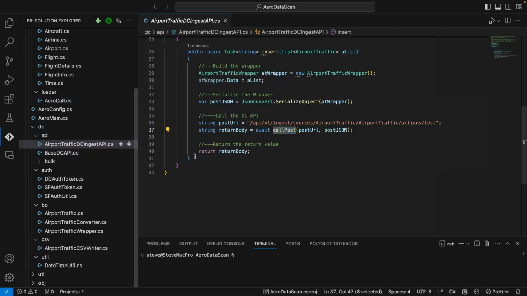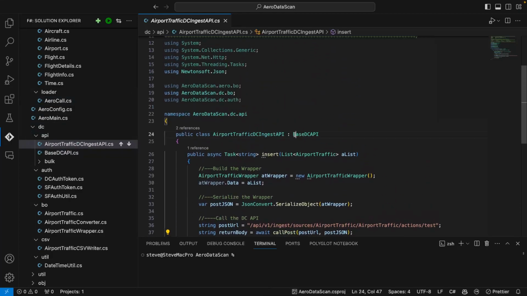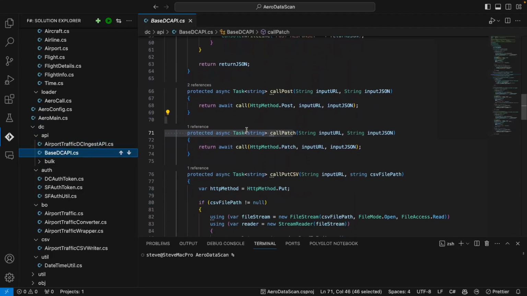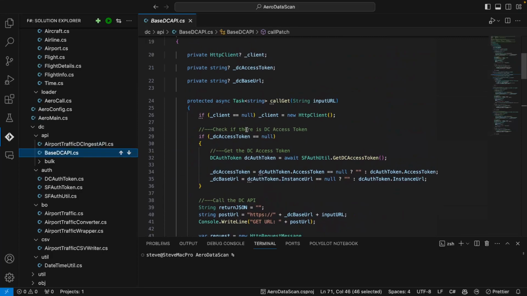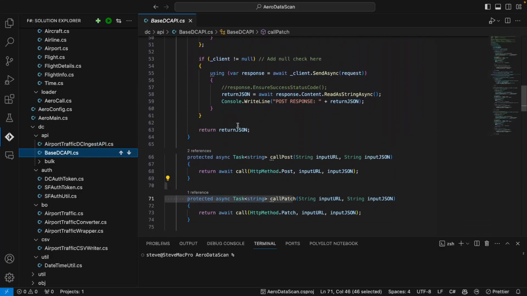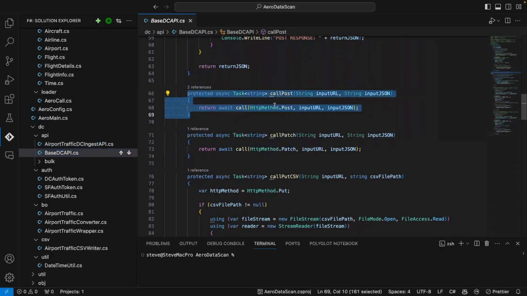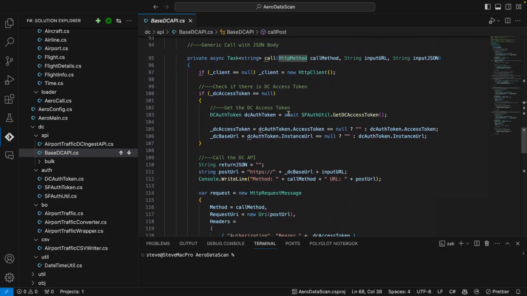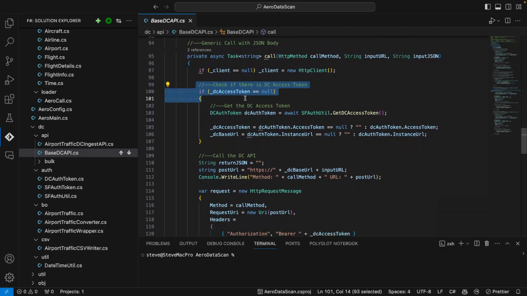So we're going to go to the base. I created a base class for my Data Cloud APIs. And what we're going to do is look at the post. So right up here, that's a get. We're going to look at the call post. So this method is passing in what verb we're using for the REST call. And down here, we're going to create the Data Cloud access token. We're going to do the exchange where we're going to exchange the Salesforce bearer token for the Data Cloud token.